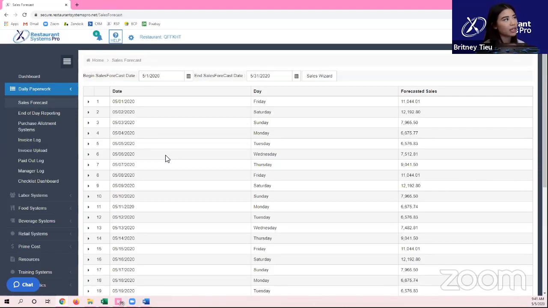The reason why it has to get done is because this feeds into your budget variance report. This feeds into your labor allotment report. This feeds into your purchase allotment report. Basically, it feeds into a bunch of different areas in Restaurant Systems Pro. So before we actually get started, what we're going to do is open up our email.